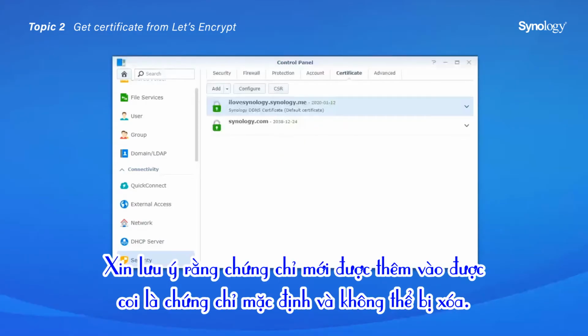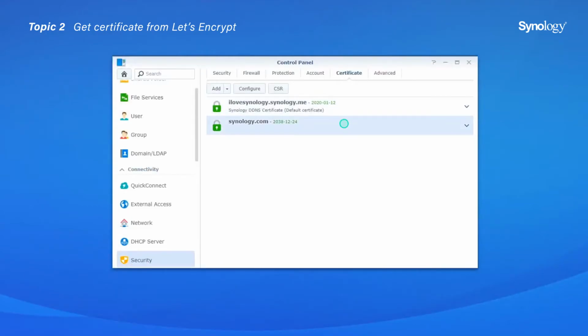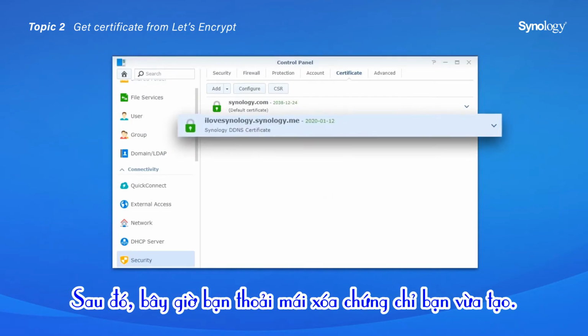Please note that the newly added certificate is considered the default certificate and cannot be deleted. If you want to delete it, you need to make any other domain the default certificate instead. Pick one and right-click it. Click Edit. Tick Set as Default Certificate and click OK. Then you're free to remove the certificate you've just created.